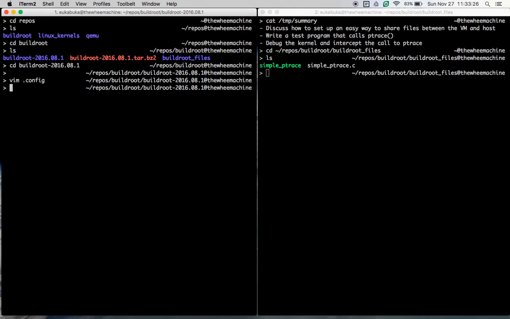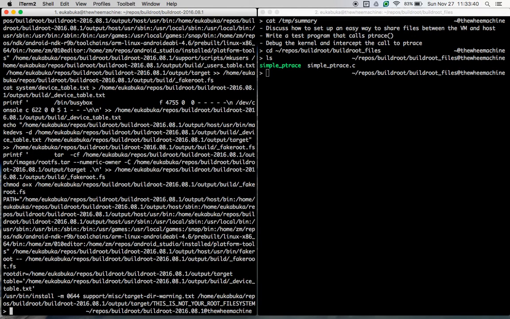Let's quit. Let's remove the final output images that were created as part of the previous build. Now let's do a make. This should not take too long because the build has already happened once and it's done. So right now we have built a rootfs image with the files that we wish to transfer over to the VM.